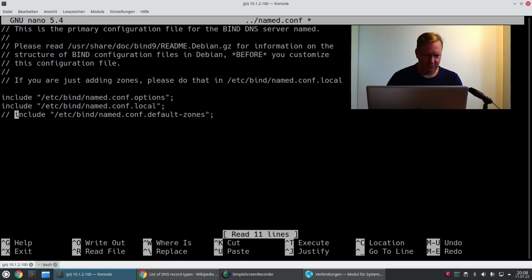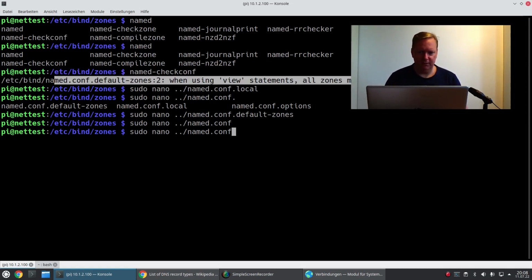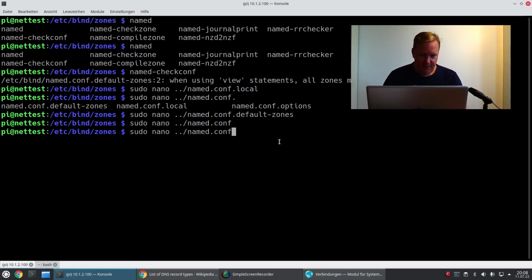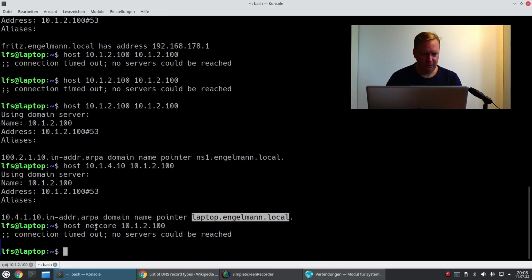Here we are including these default zones, and they weren't inside views, and okay, BIND requires that all zones are in views. They weren't, so okay, fine. Okay, now it seems to be running.